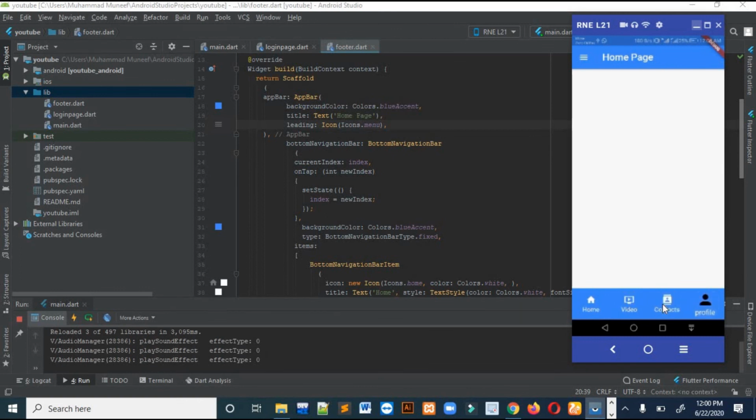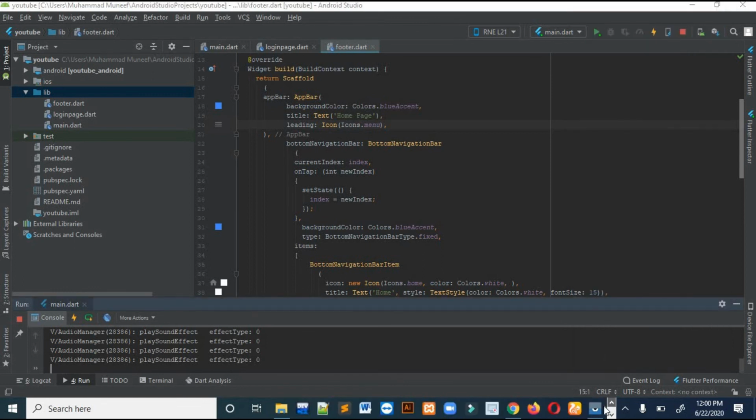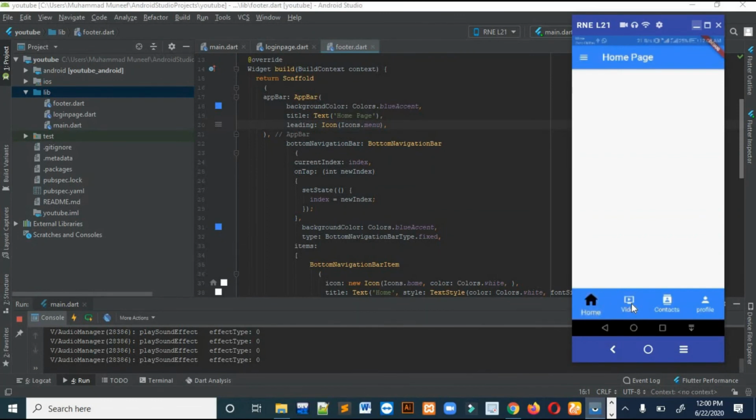Now you can see that our cursor is changing, and you can also see the style is responsive. Okay, so the text and both the icons are changing their color and also the size. Okay, so I think the combination is looking nice.